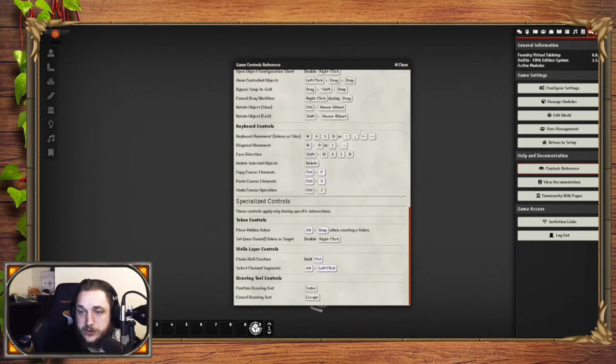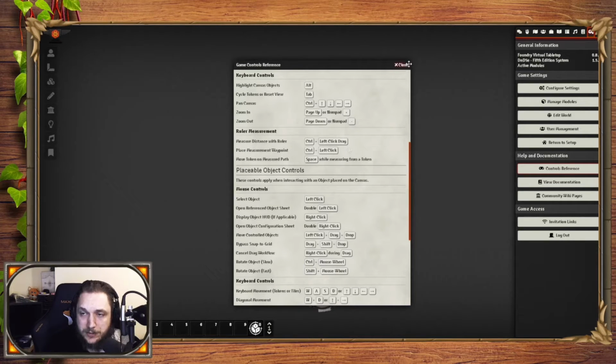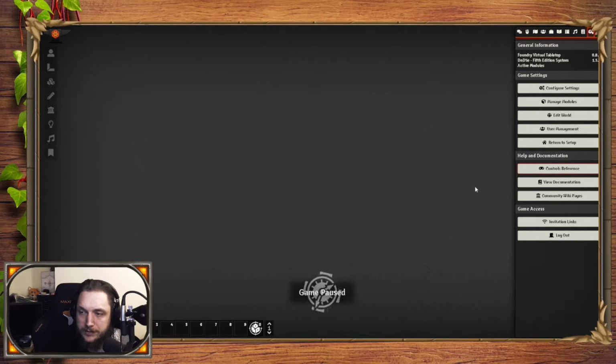This is all of the keyboard controls, everything that works with mouse, keyboard, that kind of thing. You'll get a good understanding of it when you start playing. You'll see what the capabilities are. There's some really cool behind the scenes stuff.